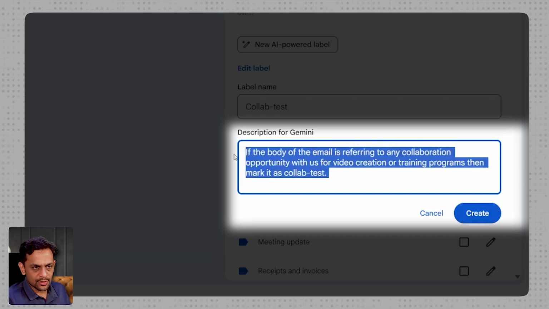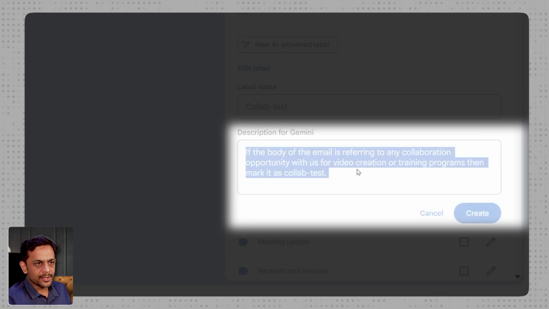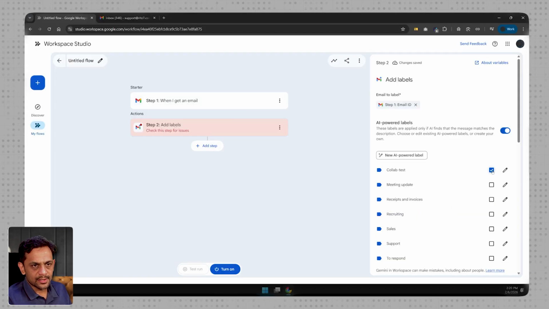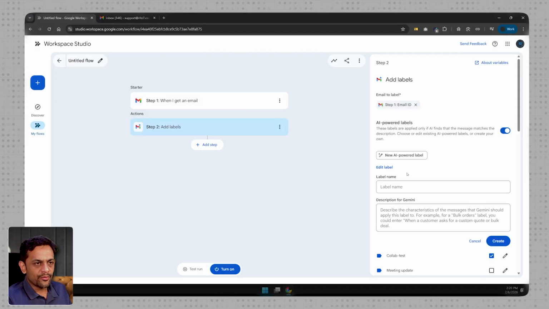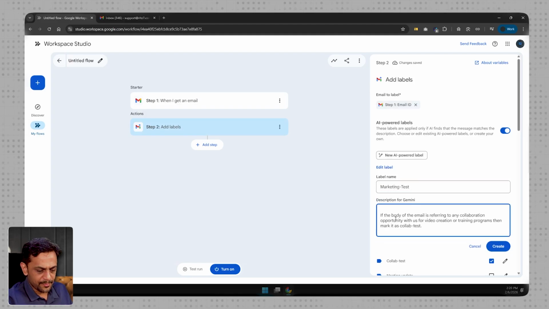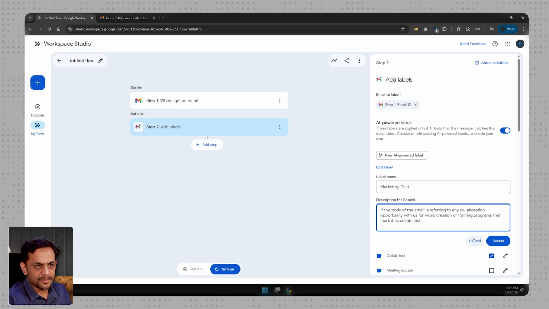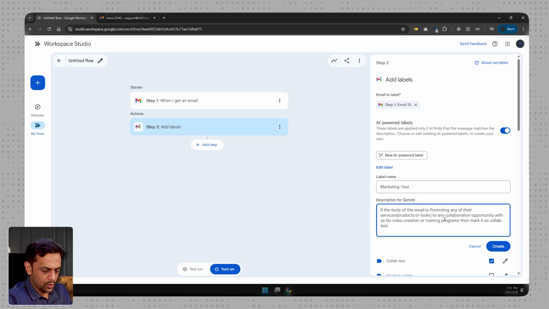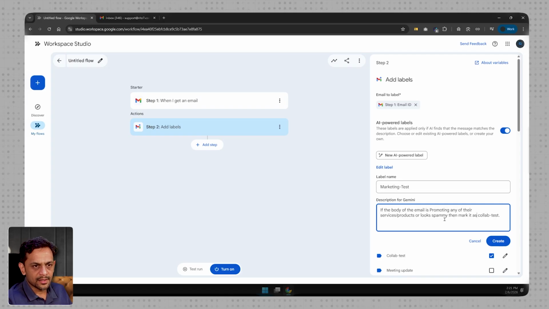So I will just copy this. I'll click on create. So that's what is selected here. I'm going to add one more, and this time I'm going to mention marketing test. And let's say if the body of the email is promoting any of their services or products or looks spamming, then mark it as marketing test, right? And I'll click on create.